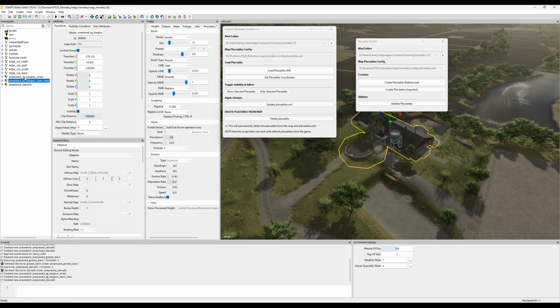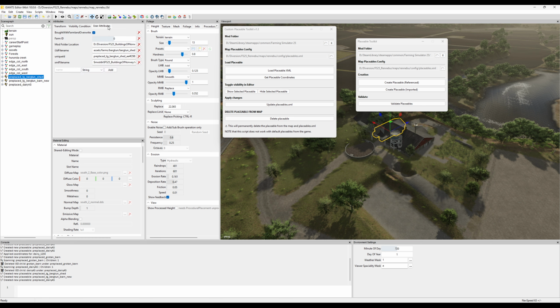So each of these placeables have user attributes. I've set it up so that it will default to bought with farm and override. It is ticked, and farm ID is 0. So if you start a new game, you don't own the building, but you can buy it if the building has a feature to let you buy it. Further, let's take them in a gameplay perspective here.